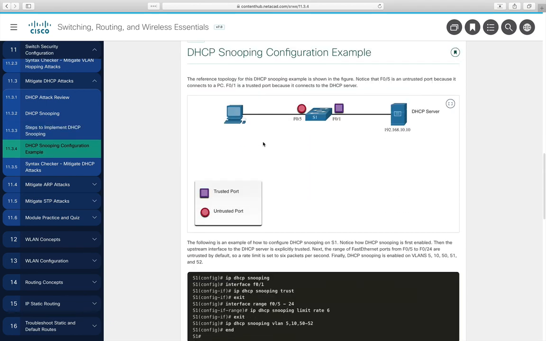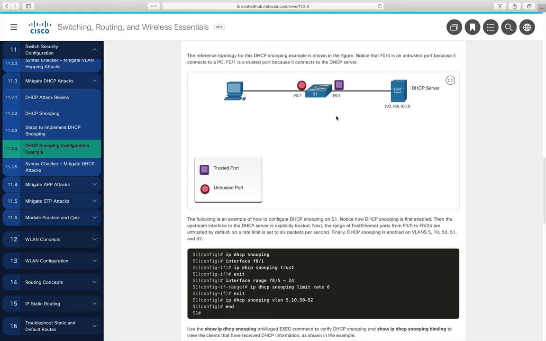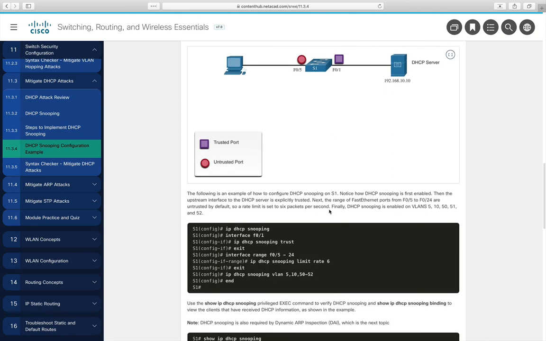And then here, they're showing you another example. Here we don't have all the redundancy, but we have a DHCP server, a switch, a client. This port is untrusted because we should not be getting any DHCP server activity from this PC. But this one is connected to our DHCP server, so it is trusted. So the way we did that is we went in and said ip dhcp snooping. We went to interface FA 0/1. We turned snooping trust on, so that became a trusted port.